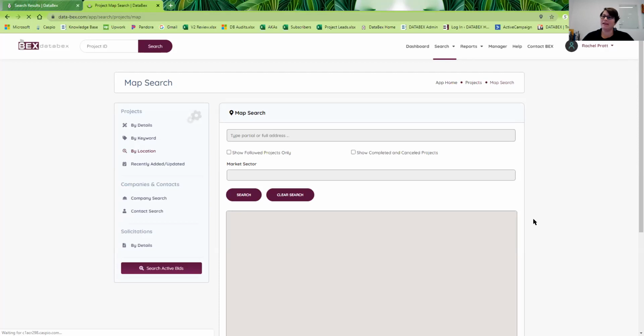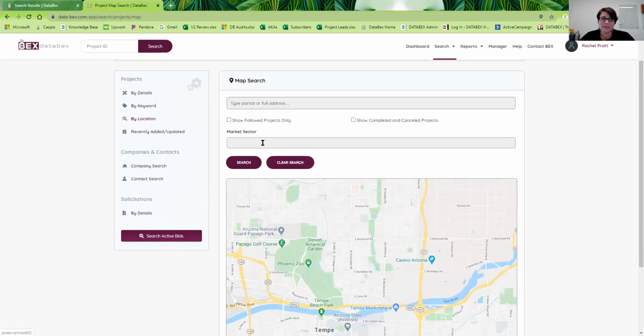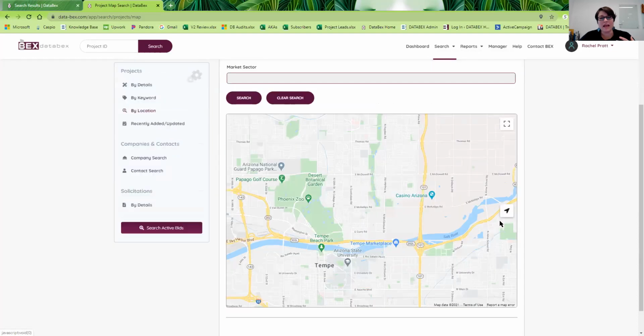And you can just pan around the map to go wherever you need to go inside of the map. We also do have a couple of filters added to it as well. This one will do market sector, and it'll actually show all the projects you're following or completed and canceled. By default, it will not add in the completed and canceled projects. Give it a second. It does take a minute.